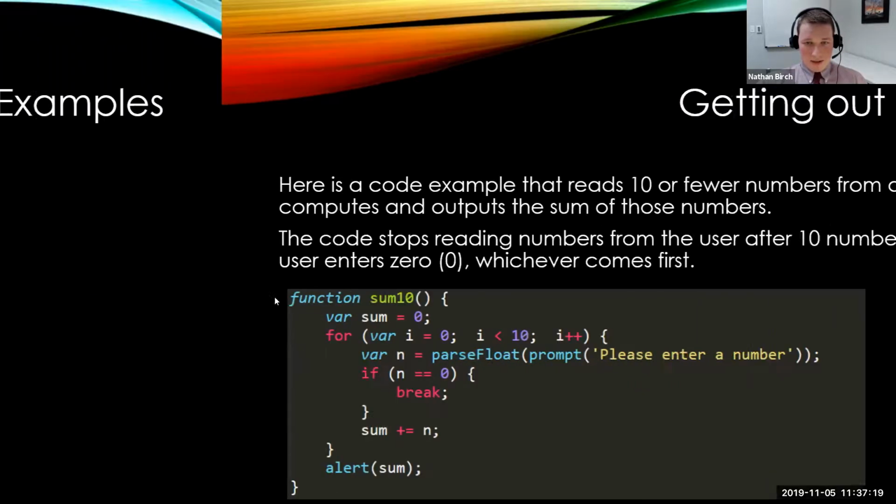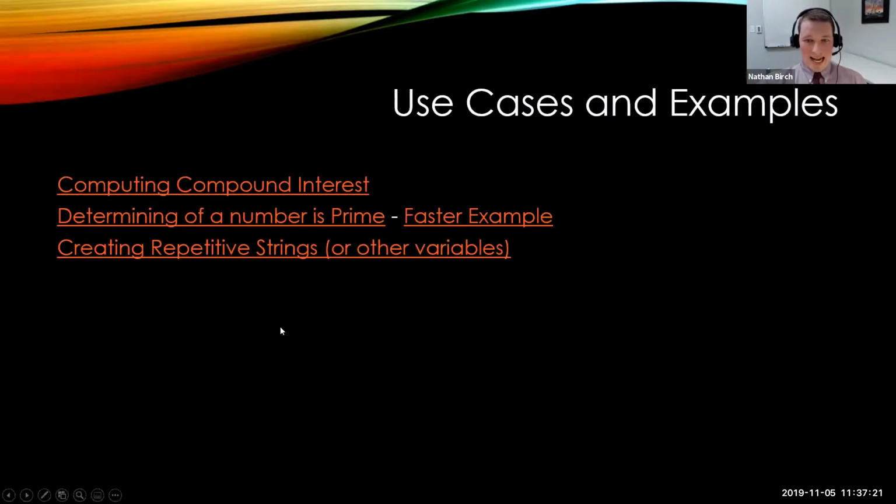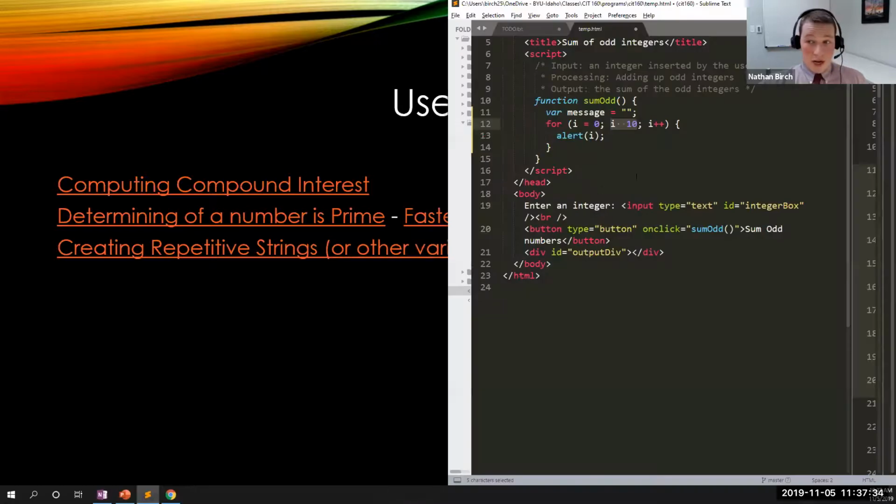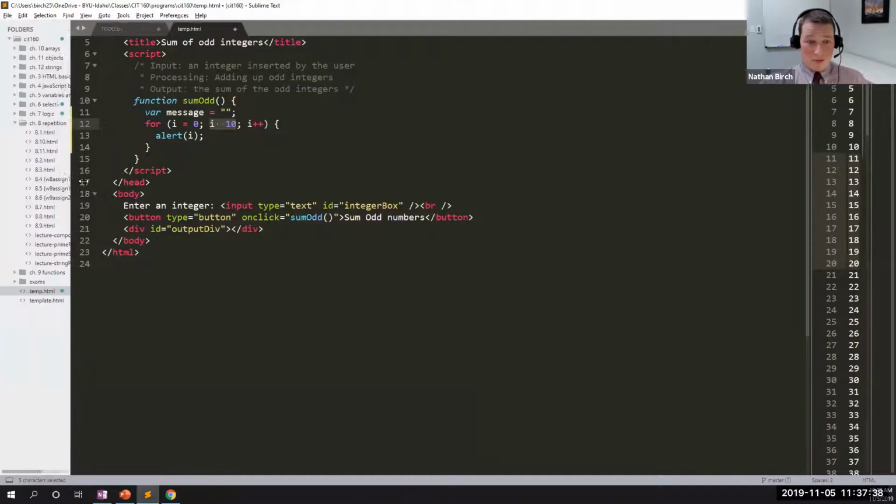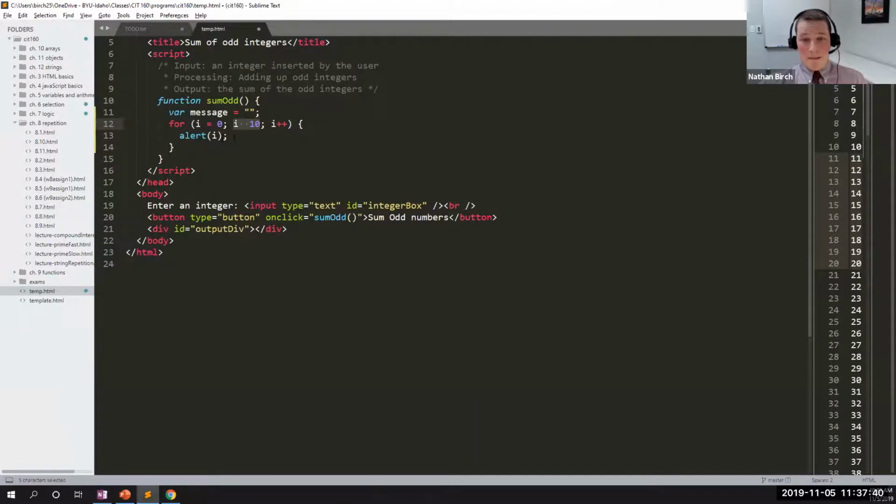All right. Use cases and examples. I have a couple here: computing compound interest, determining if a number is prime, and creating repetitive strings. I already looked at repetitive strings. I showed you how I could use a for each loop to loop through document and make a massive string for that. But let's look at a couple of these examples.